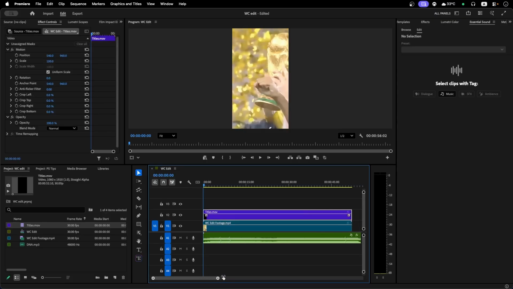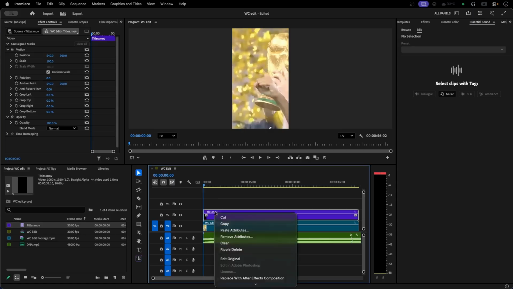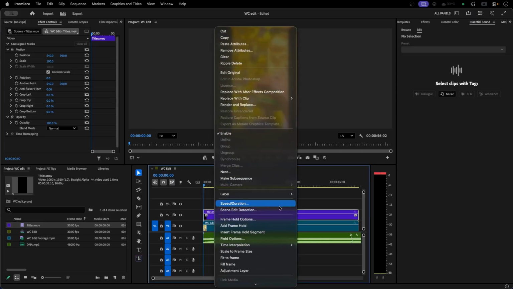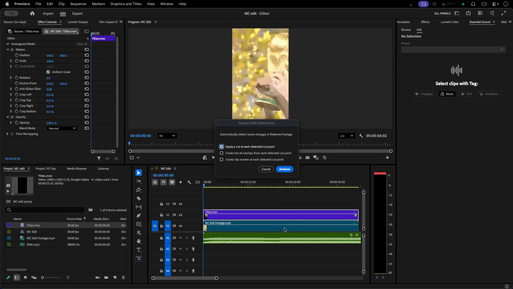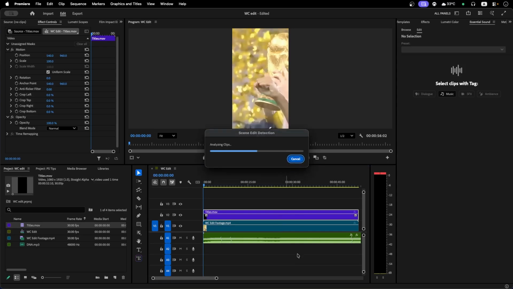Now import your titles and let's speed up the editing process using the automated Scene Edit Detection tool. Just right-click your clip, select Scene Edit Detection, check Apply a Cut at each detected cut point, and Premiere Pro will instantly chop your footage into individual editable scenes.